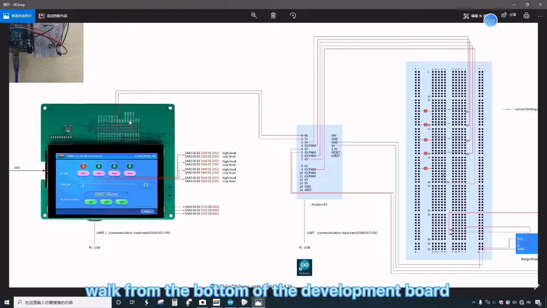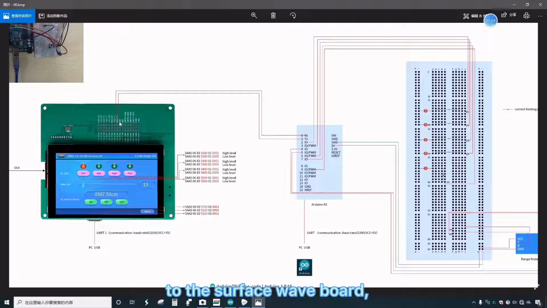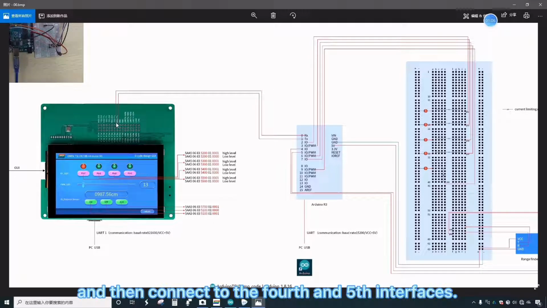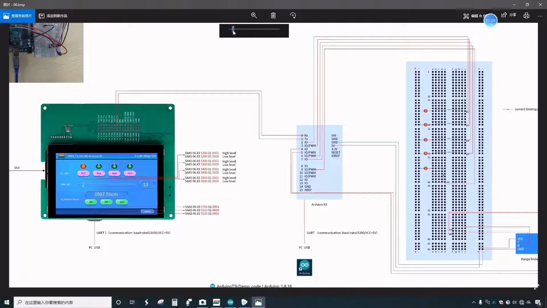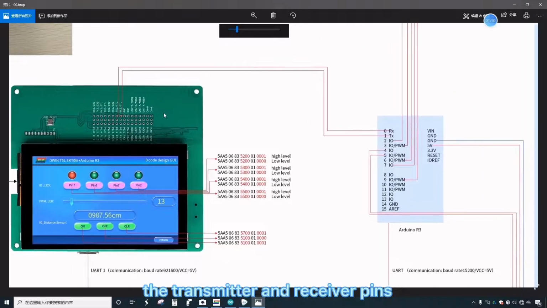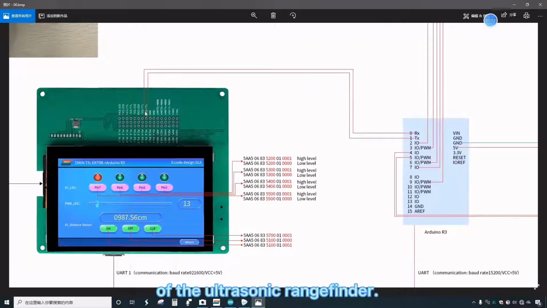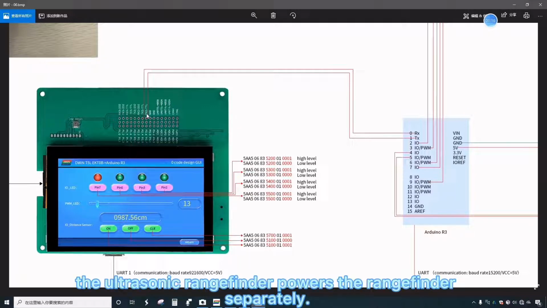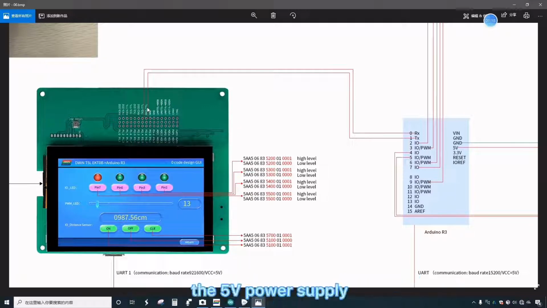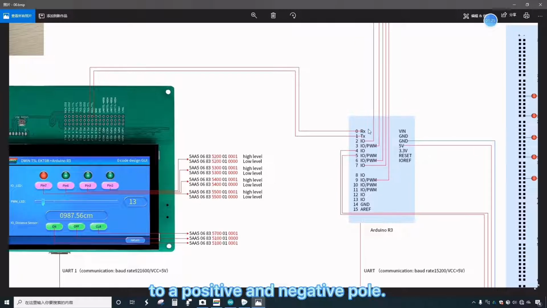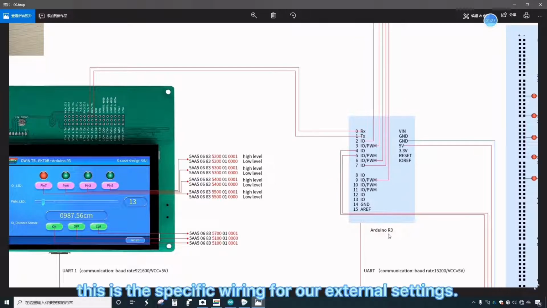Walk from the bottom of the development board to the ultrasonic board, and then connect to the 4th and 5th interfaces. And then connect the transmitter and receiver pins of the ultrasonic rangefinder here. The ultrasonic rangefinder is powered separately, from the 5 volts power supply of the development board, connected to a positive and negative pole. This is the specific wiring for our external settings.